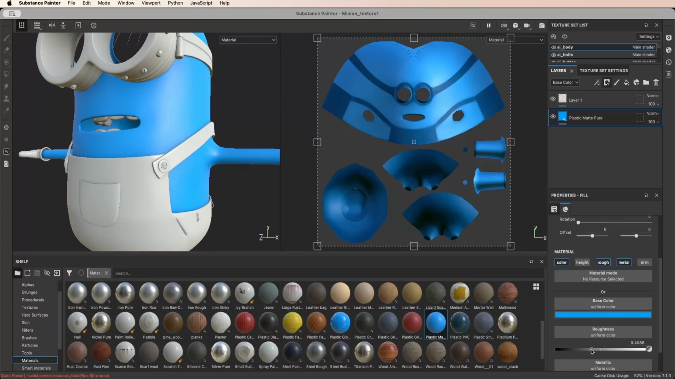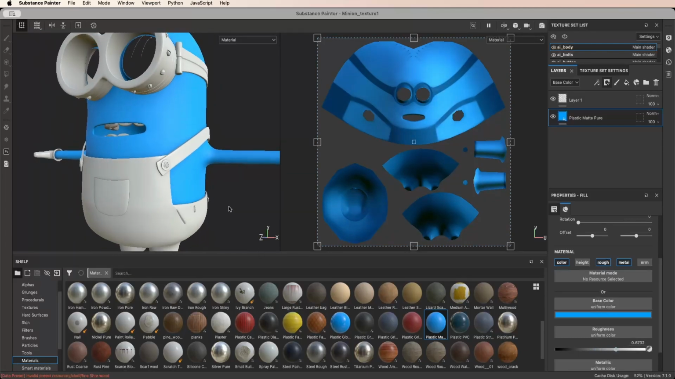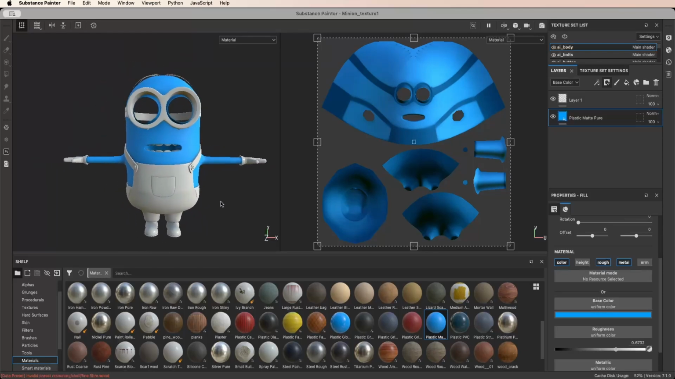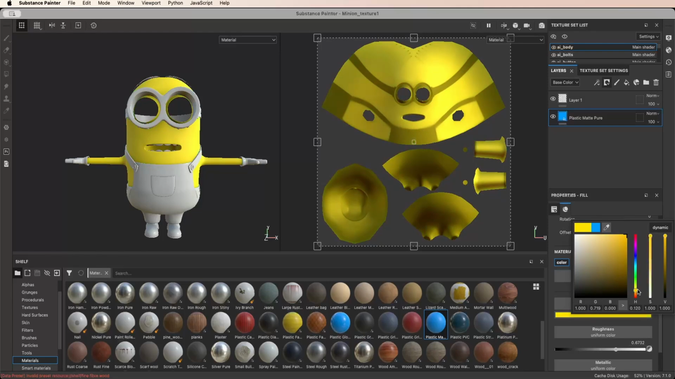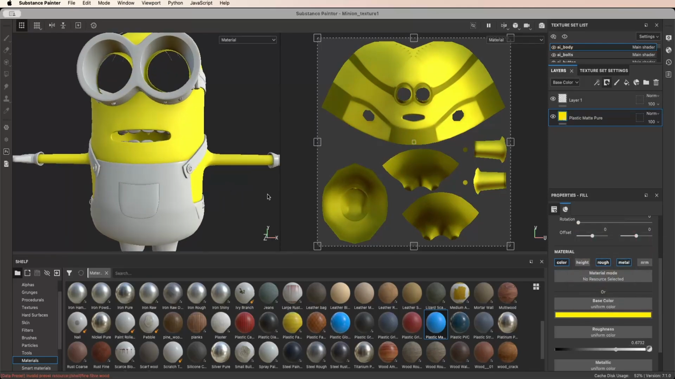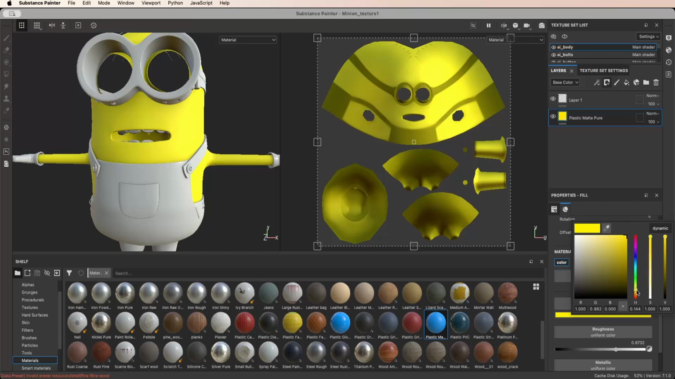And let's give it a roughness of 0.6732. And let's change the color. Let's give it sort of a minion yellow color. Maybe a little bit more orange. Give it a little more orange to it. I think that looks about right.